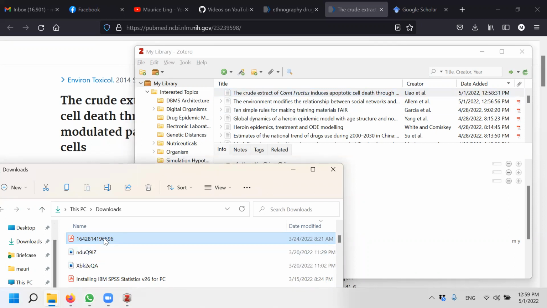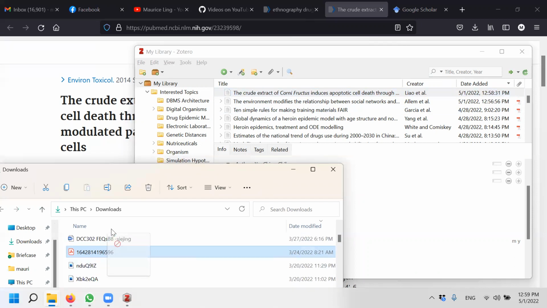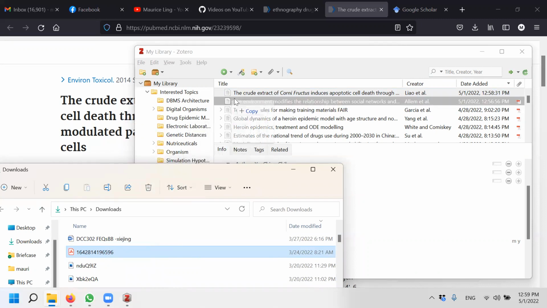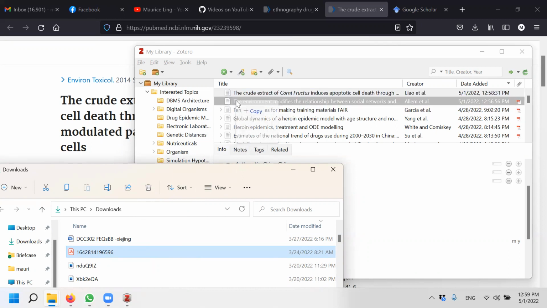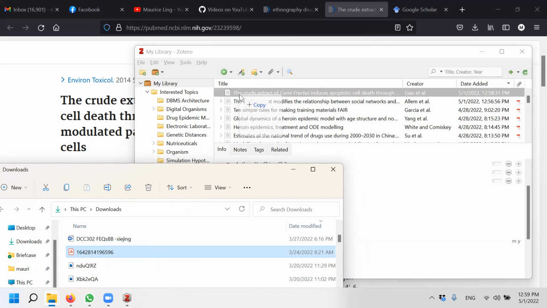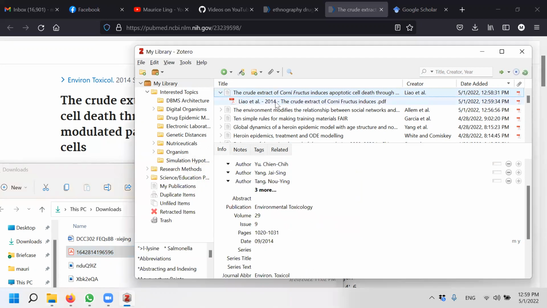Very easy. You just drag the PDF from your file manager and drop it into the reference. Please be careful with the cursor. There are actually three cursors, the one in between, don't use it. Make sure you highlight the reference. Drop it in, and that's it. You find that it's actually locked in already.